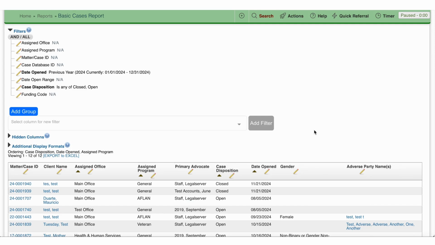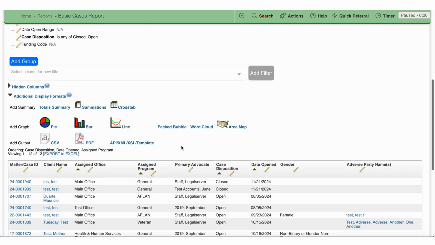There we go. So the last big thing that we're going to walk through together today is how we can build charts and graphs with reports. If you've run reports in LegalServer, you may have noticed that there are options to add things like pie charts and bar charts and stacked bar charts and crosstabs and summations to really visualize the data that the report is giving us. If we open up this additional display format section, you can see all of those various options.